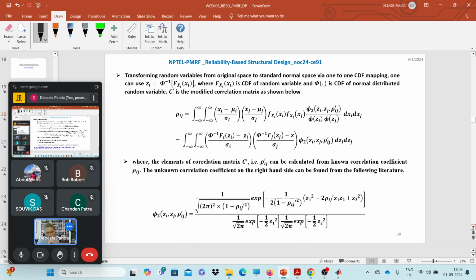Now let's see how we can find this. Again, they established this using the relation of the correlation coefficient. The correlation coefficient between the two random variables, they integrated, and after simplifying, if we can solve this equation, we get rho ij, the correlation of the random variables in the actual space, and rho ij dash, the correlation in the standard normal space.